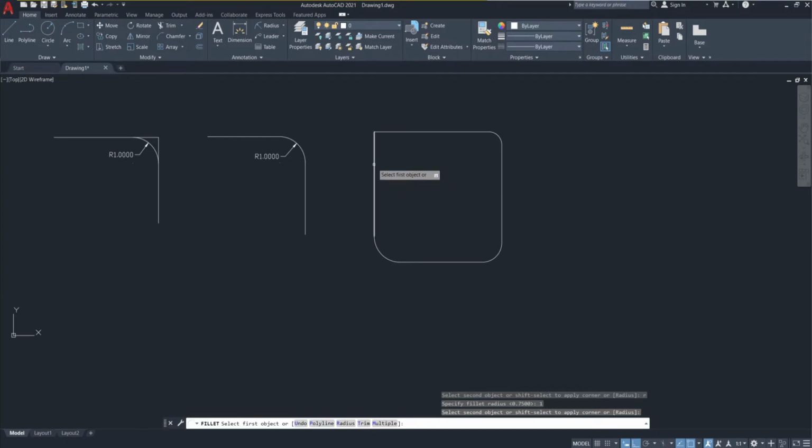So, click natin ang ating first line. Then, type natin R. Press enter. Then, lagyan natin is 1.5. Then, press enter. Then, select natin yung second line. So, ito na. So, meron tayong different radius or different fillet radius na objects sa bawat corners ng ating square kanina. Then, para ma-deactivate na yung command natin, press enter lang ulit.